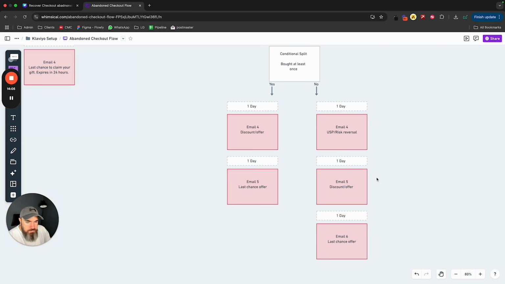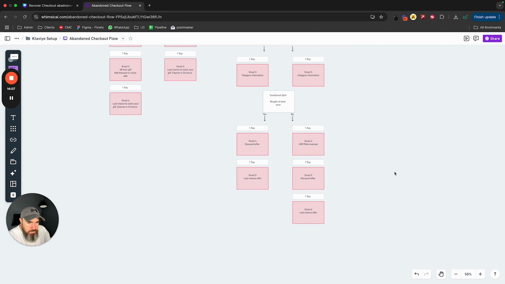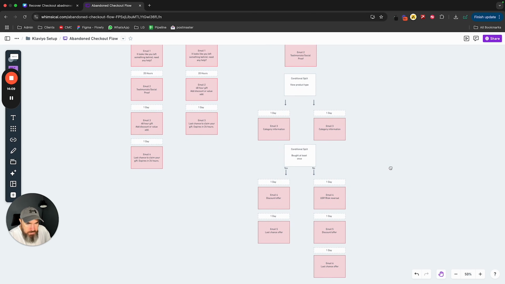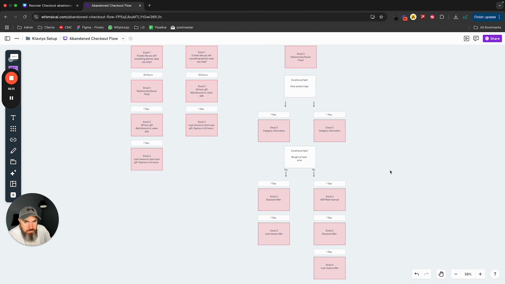So that's just 2. Now, the reason I show you this one that's a little bit more involved as a bit of direction is I don't want you to come away from these flows and be like, I'm just going to use this one. Try them, test them, see what works. But you want to get into your head that, okay, I can split people based on different things. And that's what you want to be thinking about.